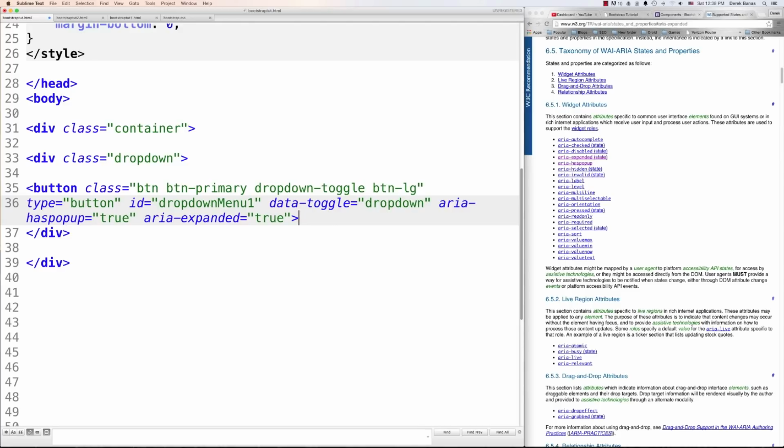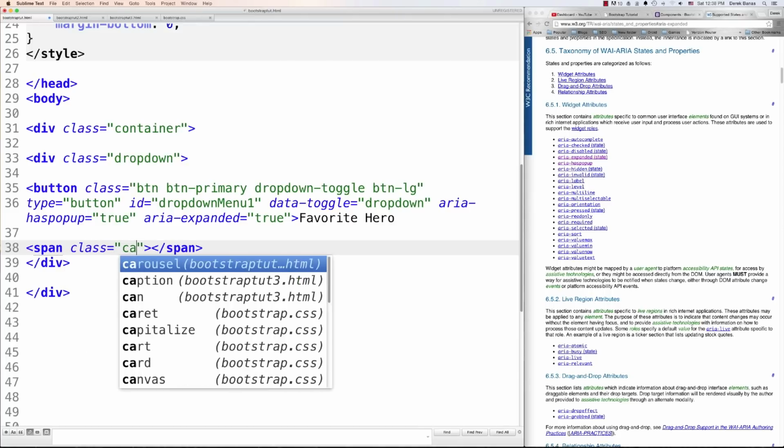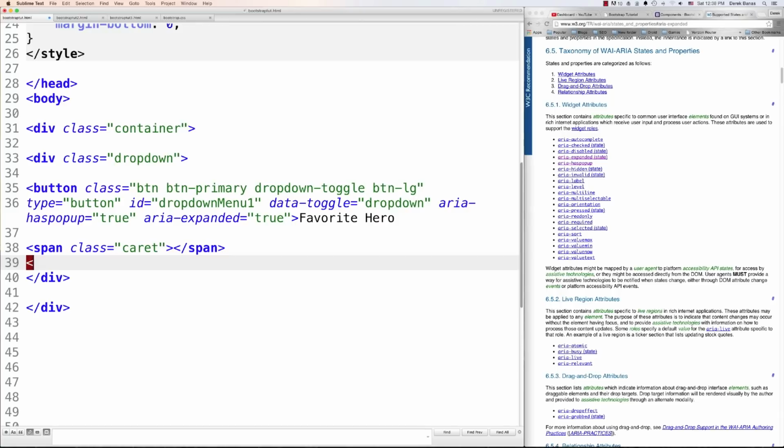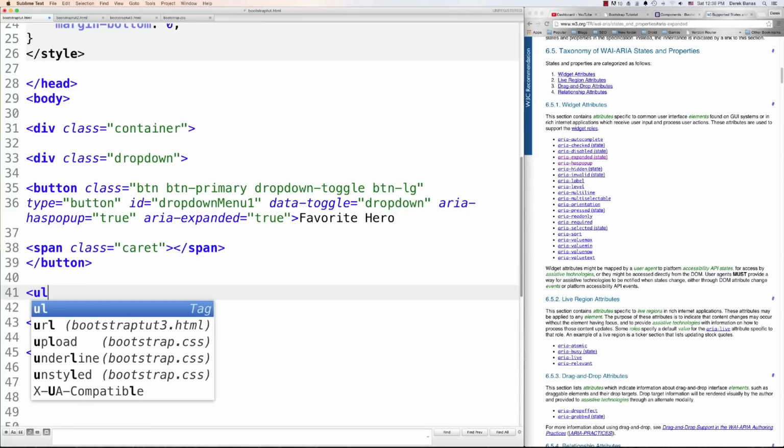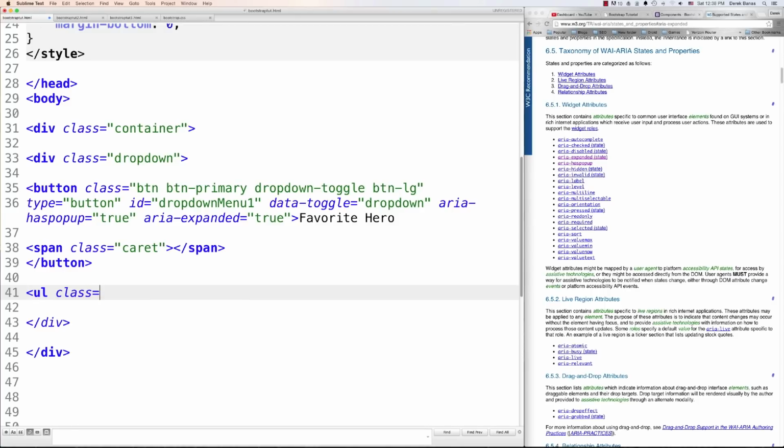And then at the end of this we can put something like favorite hero. Oh, this will make sense once you see it here on the screen. We could then come in here and display a button if we'd like. So we go class is equal to, and here I'm just going to use a caret symbol, and I'm going to close off that button area. And now what I'm going to do is create an unordered list, and this is going to have class, which is going to be drop down menu.